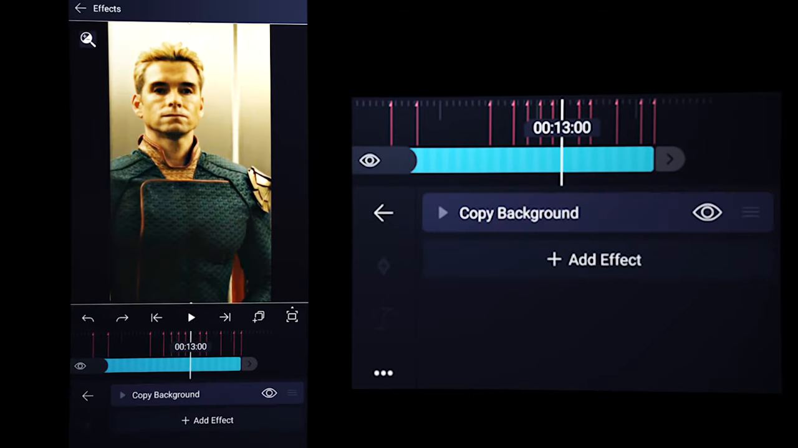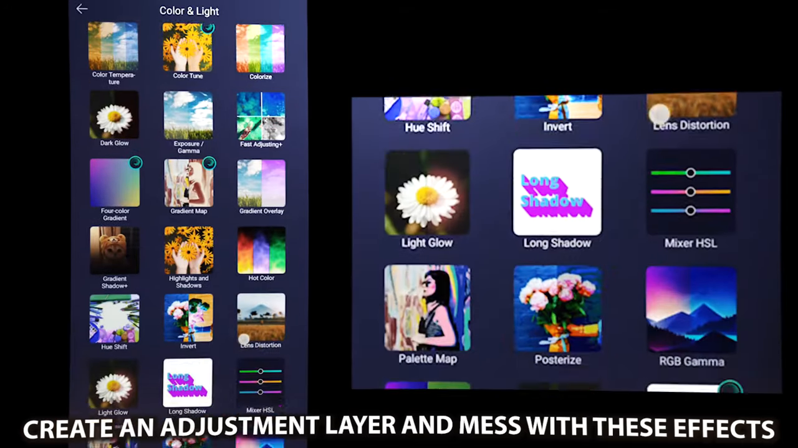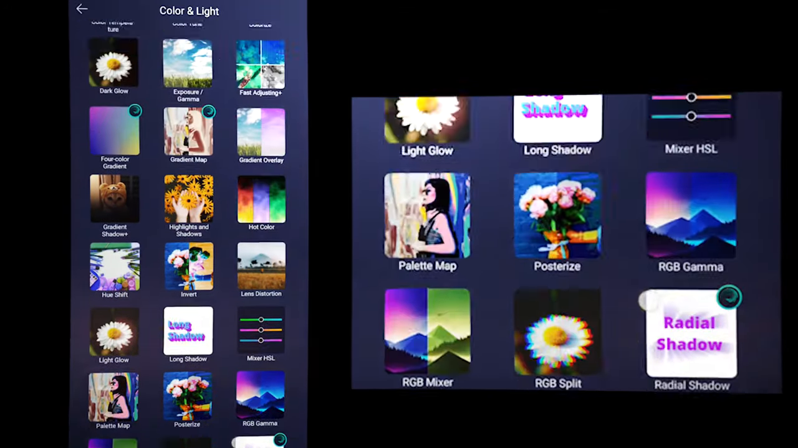Now the last thing left to do is color correction. Just select any effect from this tab and play with values, and you will be done.